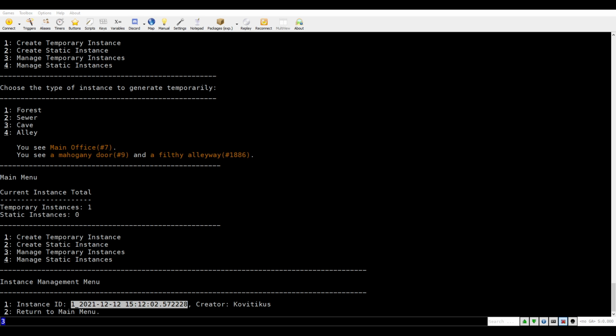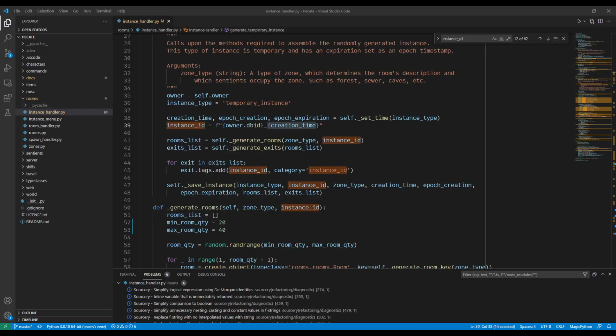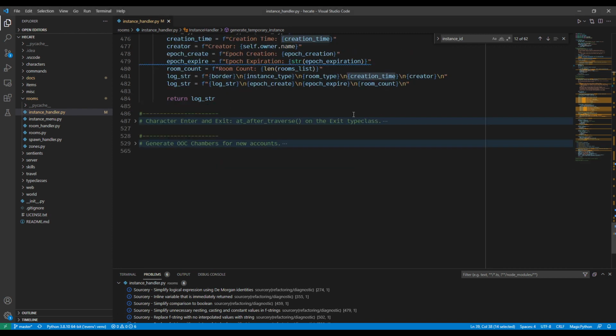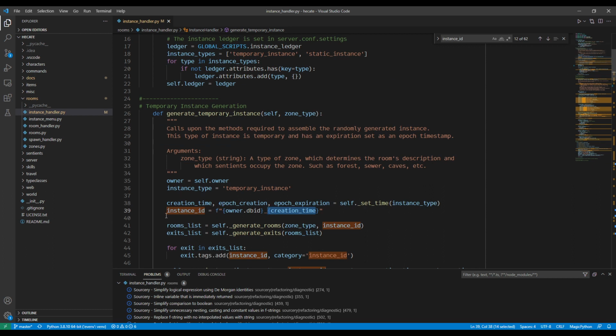Okay, here's where the instance ID is created. It's the database ID of the owner and then the creation time tied together. So that's where the 1 comes from, because my character is the first character or the first object that was created. So if you see here, oops, moved it. This line right here is what determines the instance creation time.